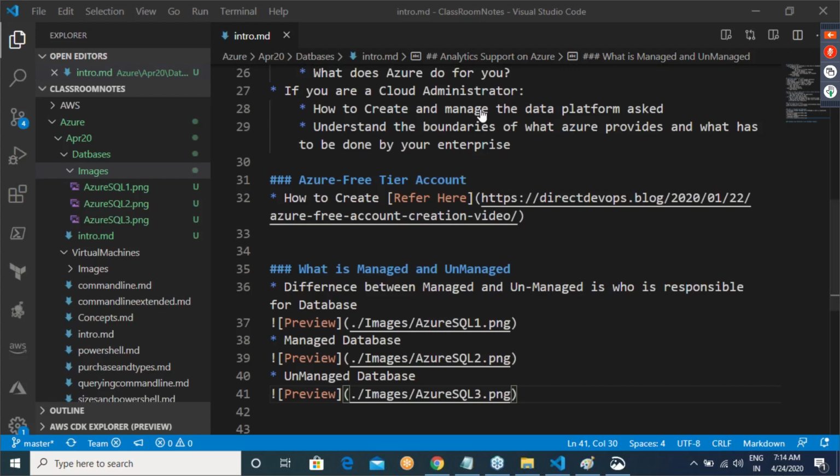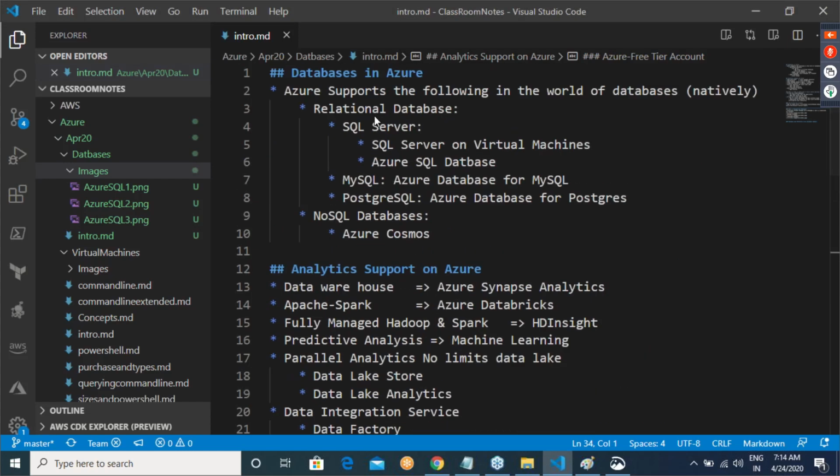Now, if my organization has DB2, and in Azure's data platform, is there DB2? Rutvik, in the list which I have written here, are you seeing any DB2? No. So what is the option you are left with? You have to go with an unmanaged database.